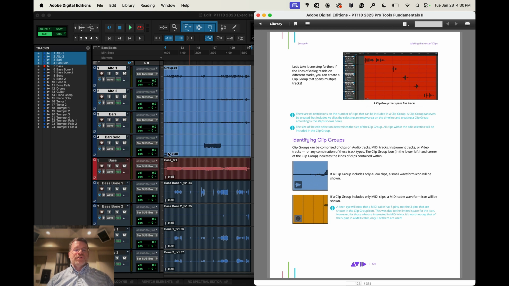We can see that this one is identified with this waveform icon, and that one says if it's just a waveform icon, then this clip group only contains audio clips. If I have a clip group that only contains MIDI clips, then it looks like a MIDI plug, except MIDI plugs have 5 dots in them, but that's close enough. A keen eye will note that the MIDI cable has 5 pins, not the 3 pins that are shown. That was due to limited space on the icon. Okay, whatever.